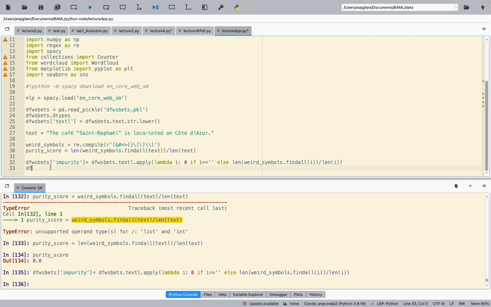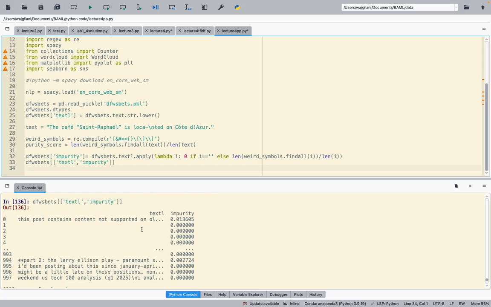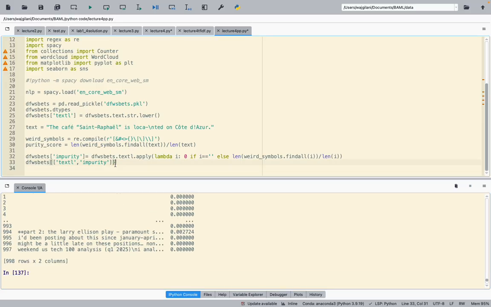So I'll do, show me, let me just filter this for text and the impurity score. All right, so here we got the impurity scores and our text. Notice it's 0 for everything that's empty. Perfect. So no errors.